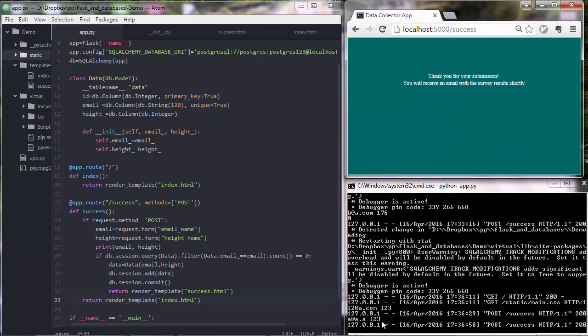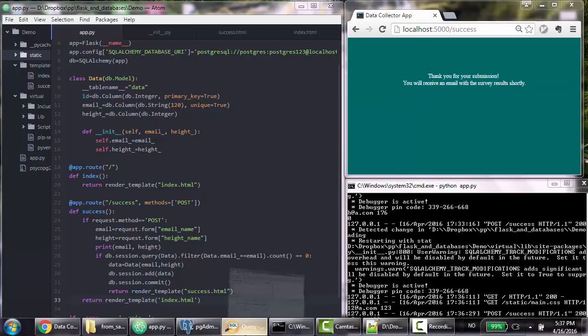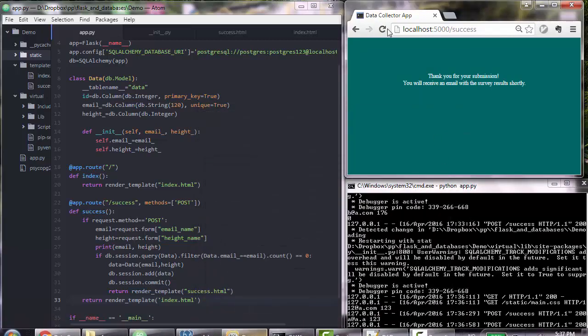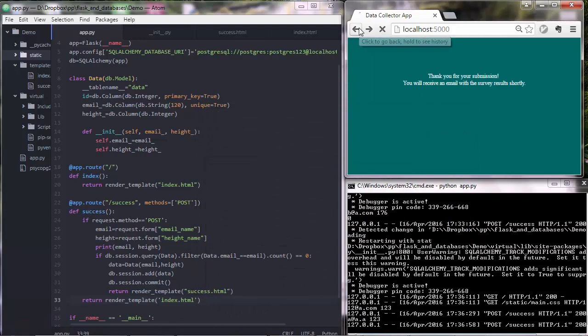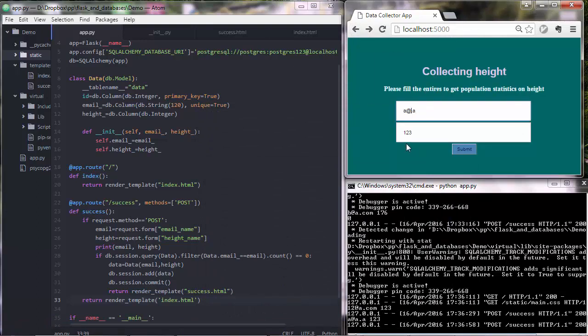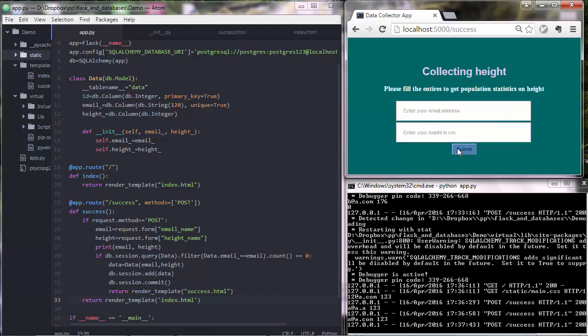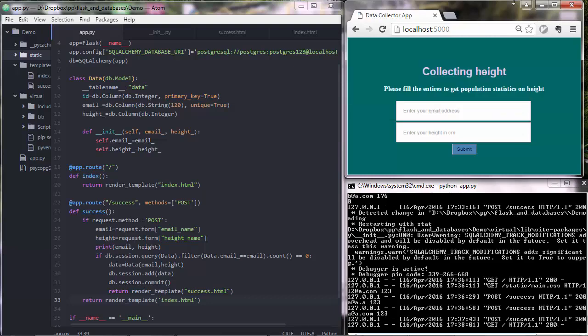I think I entered a new email address there, a@a.a. I should have entered a@a.com. Sorry about that. Yeah, this is an existing email address. Let's see now. Good. So what happens is that Python rendered the index.html page again, even though it looks like we tried to access the success web page.